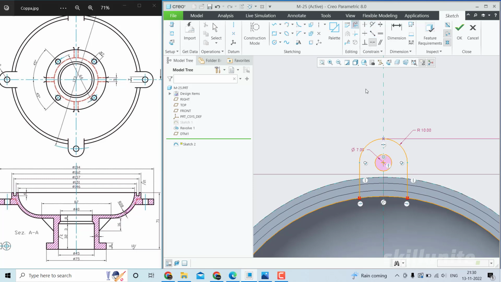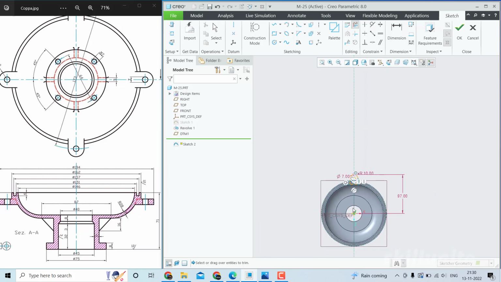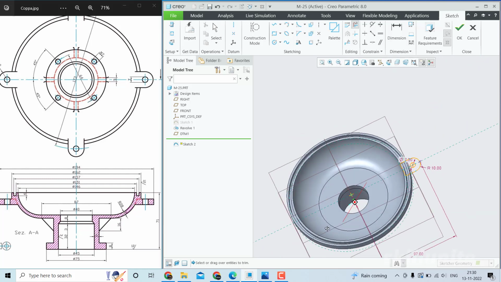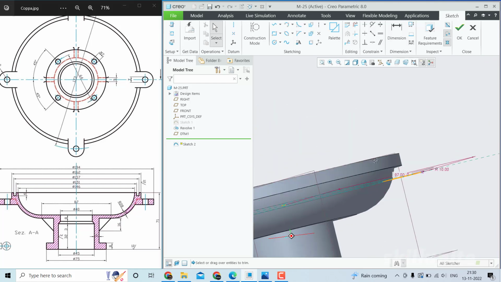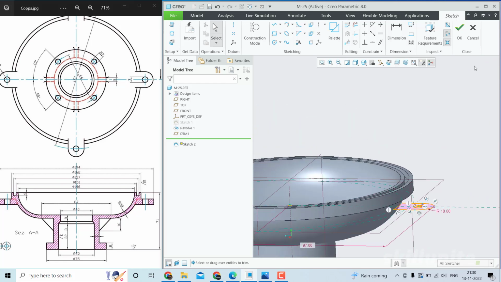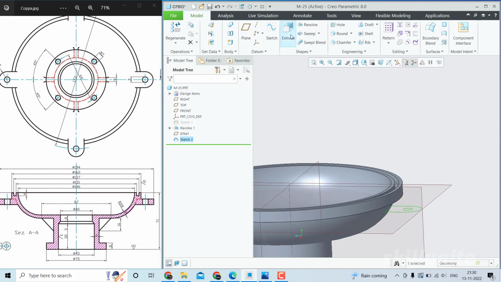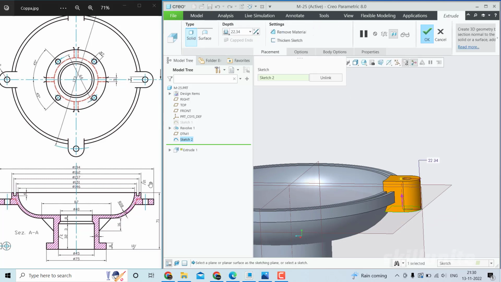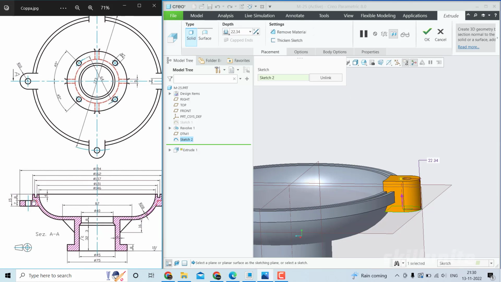Once it is done, we need only the portion here, and the extras whatever we are having, we can remove. So now you can notice the object is fully closed. Now you can click OK. Now you can click on extrusion. As you can see, the height of this is 7 mm. So let us keep it 7.